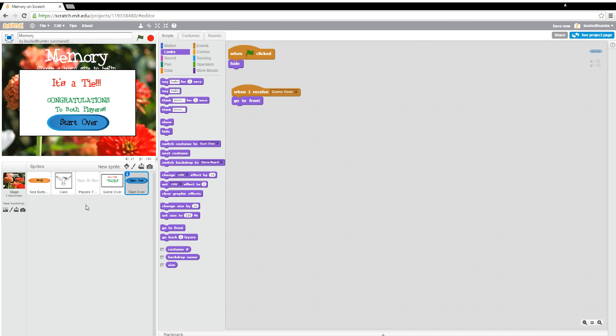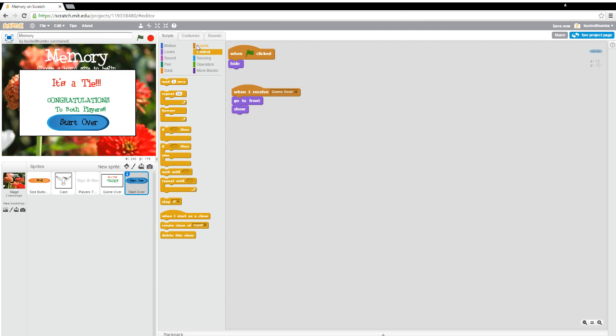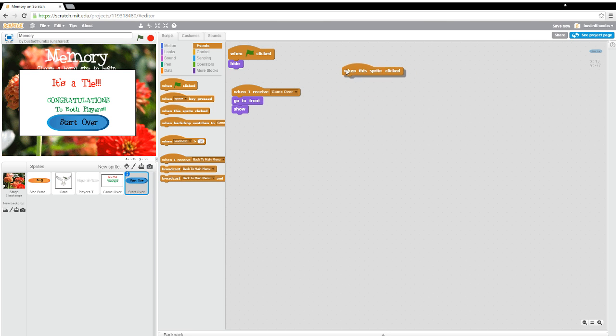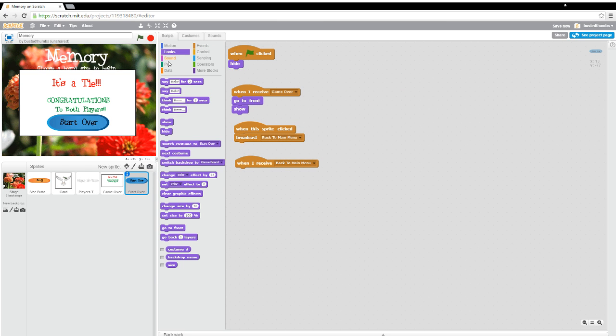And then we want to make sure he shows. And when he's clicked, when this sprite is clicked, we're going to go ahead and hide him again. Well, let's do this. We'll just broadcast back to main menu. And when we receive back to main menu, I'll just put all these down here. That's when we're going to hide. I could do that, or I could have just put it here. But that works too. Okay?